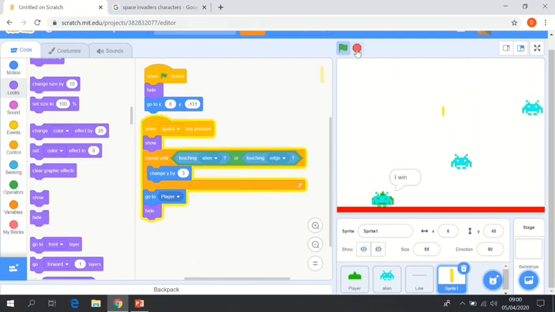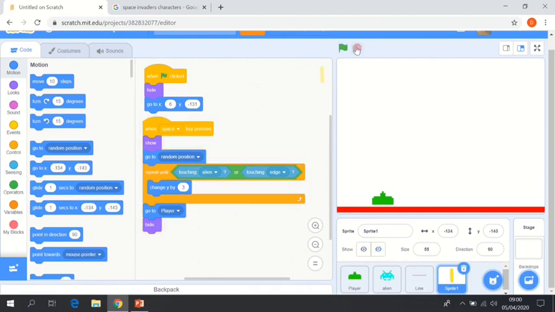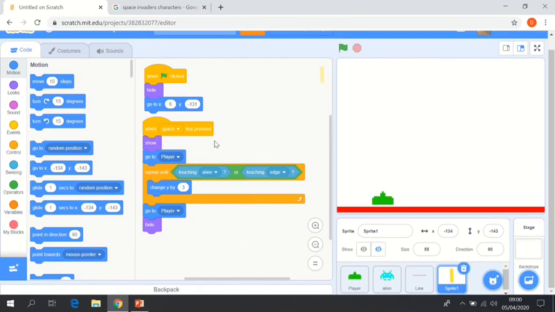Right, okay, found my problem. So what we need in here is for it to go when space clicked. We need a go to motion and make him go to the player. Right. So now when I do it, it should work. Right, so there we go. It obviously doesn't kill the aliens yet, but it's about to.